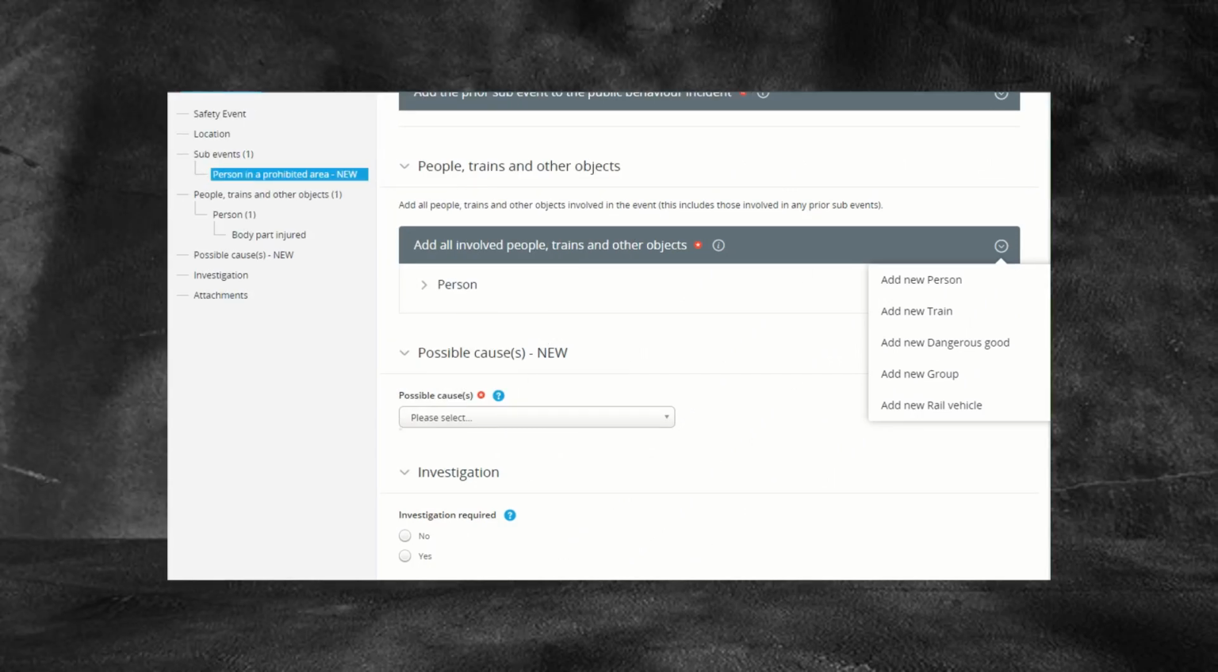The group section can be used where groups of people are involved in an event and where, say, individual person details are not typically available to record. So let's go and add a group section.